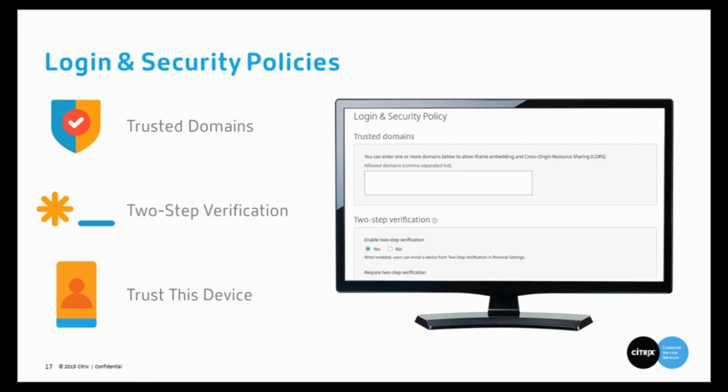So another of the security settings are the login and security settings. We have there the trust domains, two-step verification, and trusted device. The trust domains is basically a simple way to allow requests between your own websites and ShareFile to be enabled. Two-step verification is going to give you the flexibility to set policies for a specific user group to use the two-step verification process and provide an extra layer of security on your account. And trusted device will allow you to have clients avoiding entering many verification codes because it will simply just ask to trust this device.